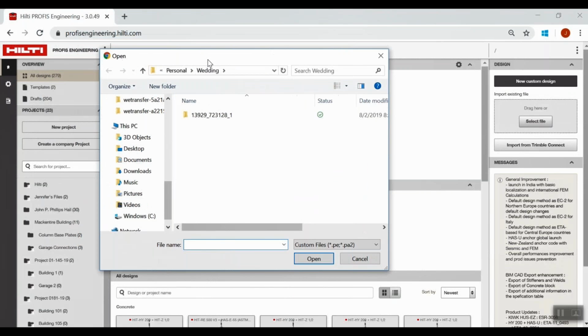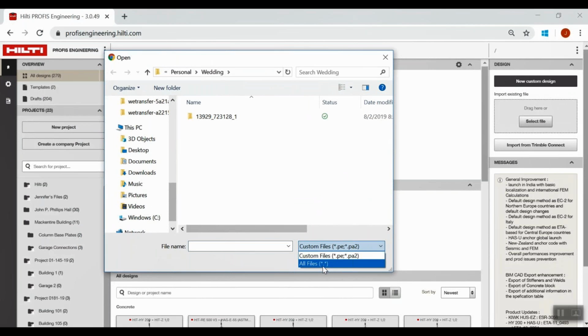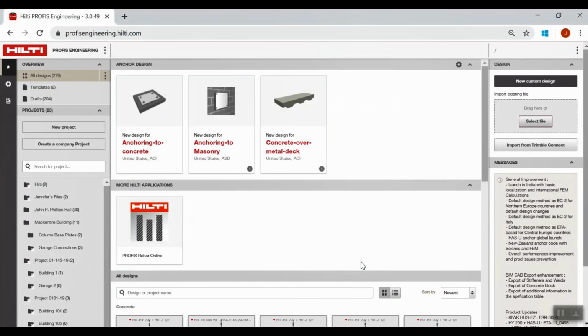You'll be very happy to know that PROFIS Anchor files are back compatible and that you can open those in PROFIS Engineering. So you didn't just lose all of your old work in PROFIS Anchor.